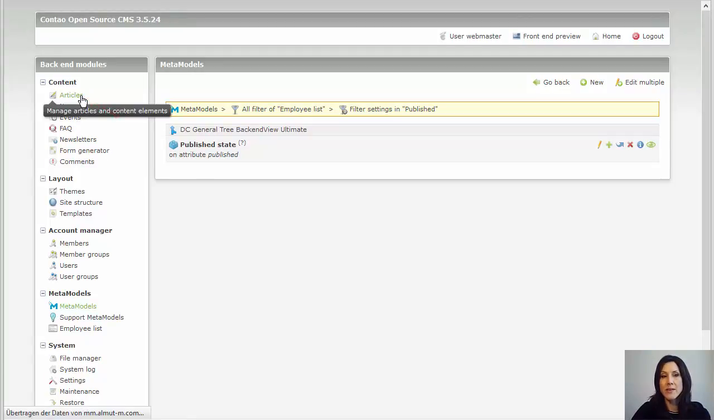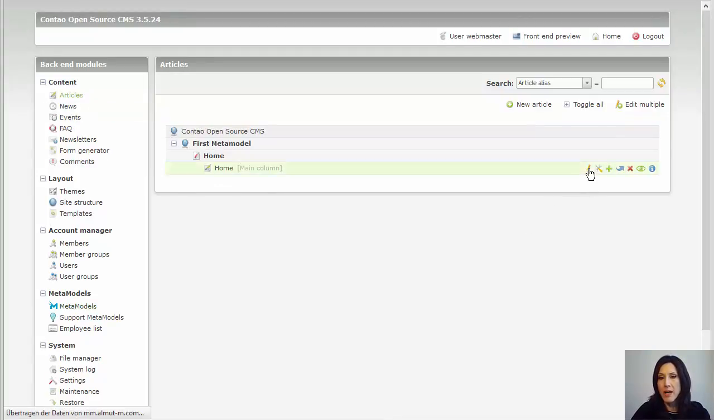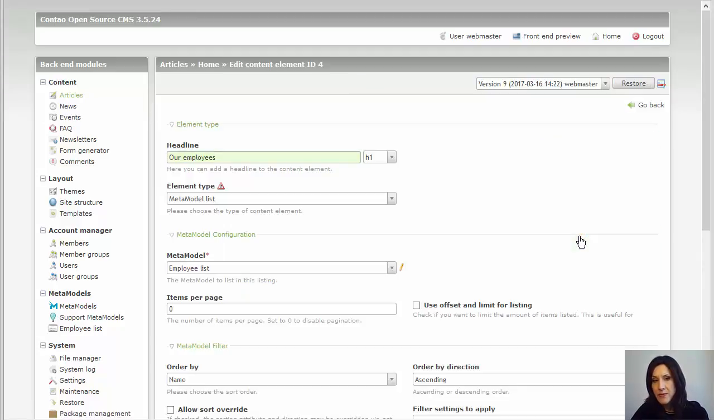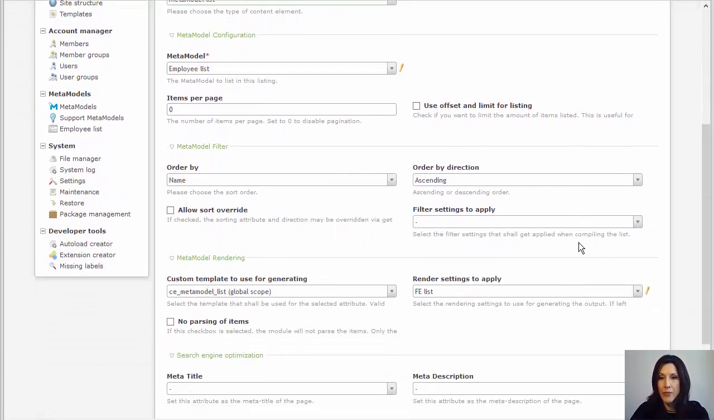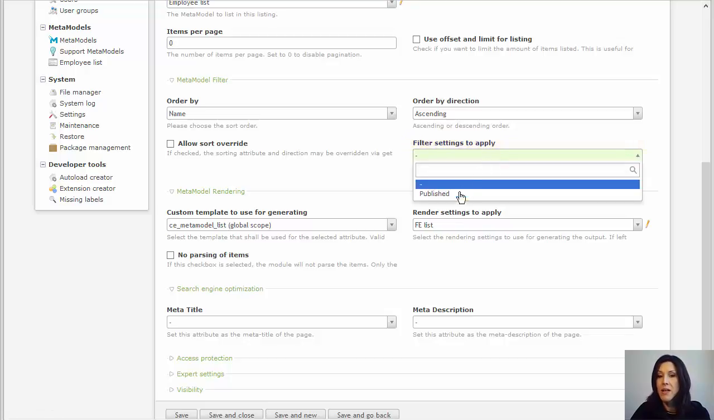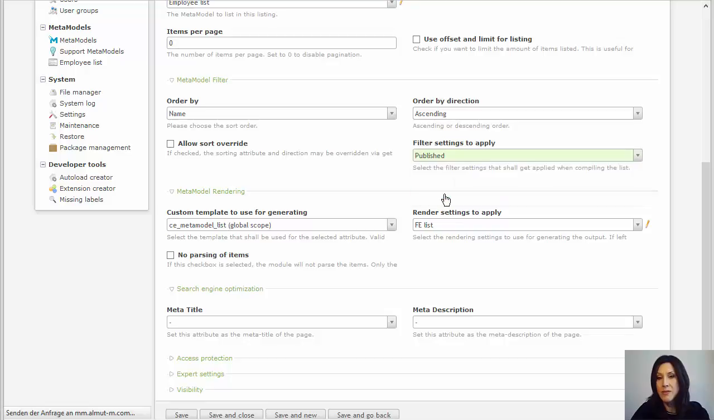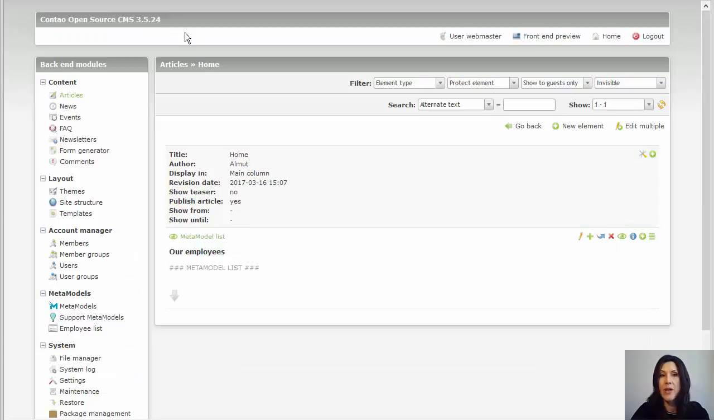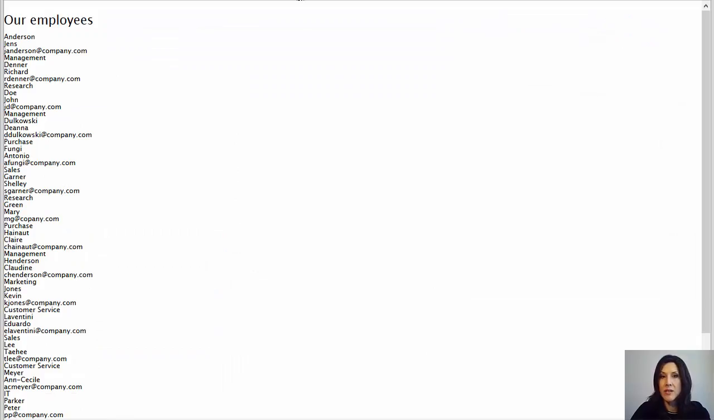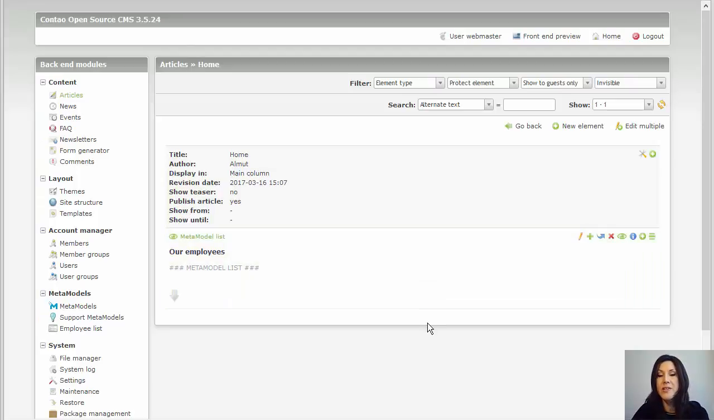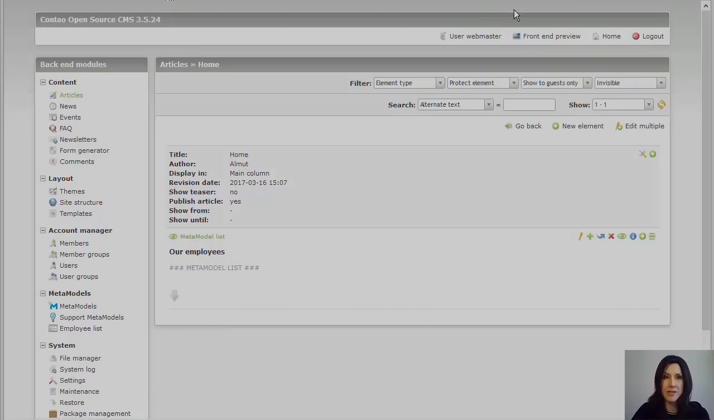Go back to articles and open the article you have set up and open the meta model list, the content element. And now we go to filter settings to apply. And here we select the published filter, which we have just set up, and click save and close. And now we can have a look in our front end. And as you can see, the list is much shorter now because the published filter settings are activated.